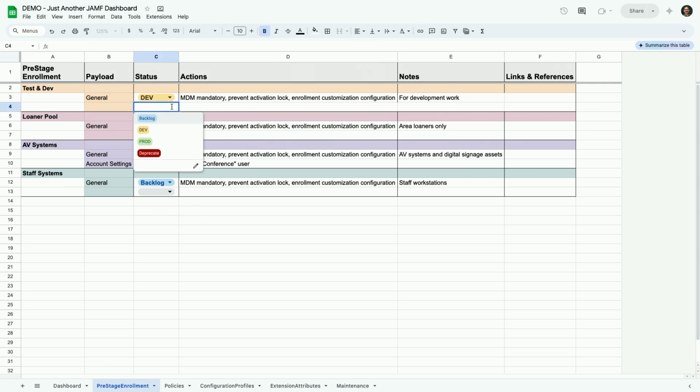We've got all of the drop-down menus that are in there. Of course, sadly, our test and development environment is always going to be stuck in development. But the loaner pool is live, so for the most part, we just call that live. As you can see in the AV systems, I am using a second payload to actually create a conference user in the background, and that's just the one extra thing I'm adding there, so there we have it.